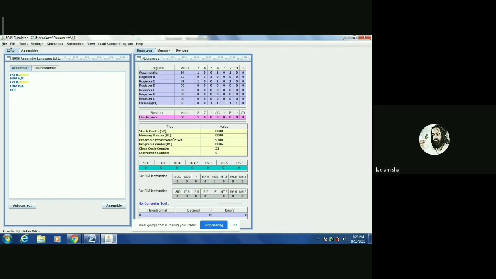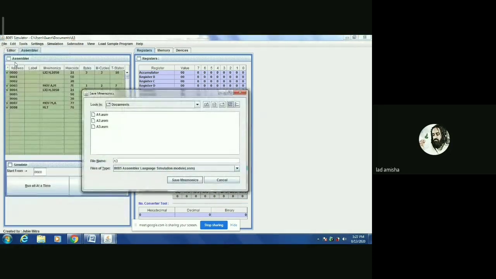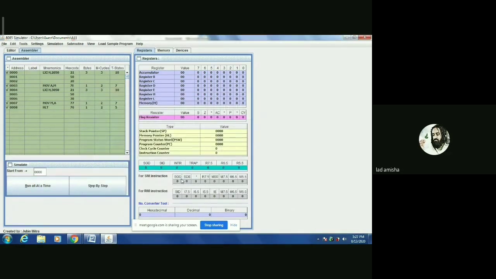Now we save this program. For saving, we go to the file icon and click on Save Assembly Language Code. We have an option to write the name of the program, for example A11. Then Save Mnemonics. So our program is saved.